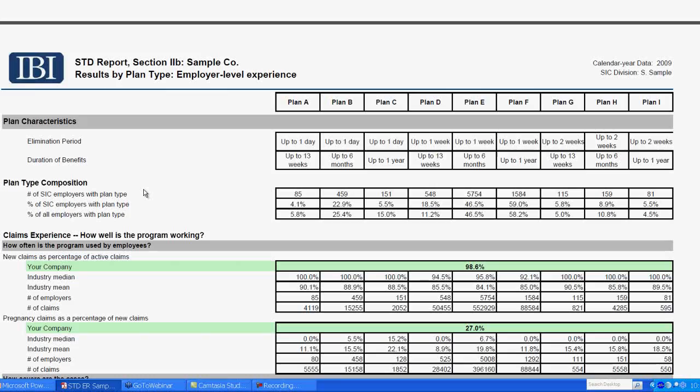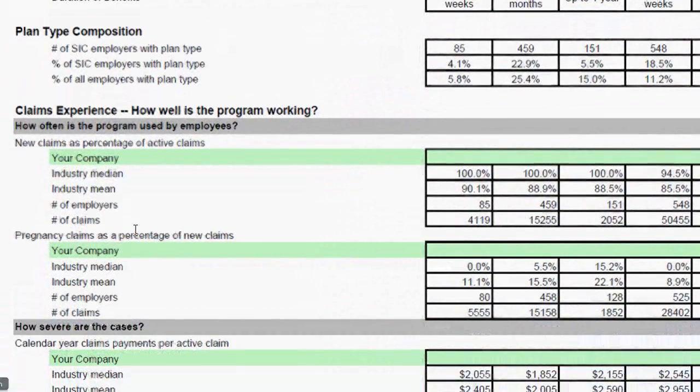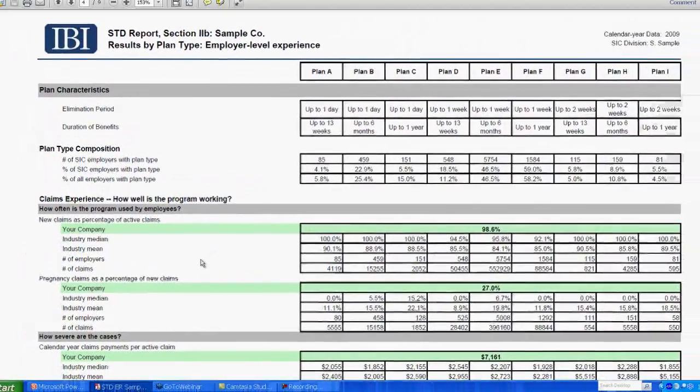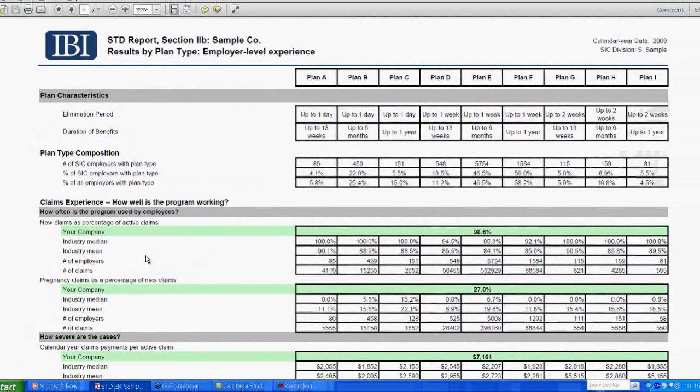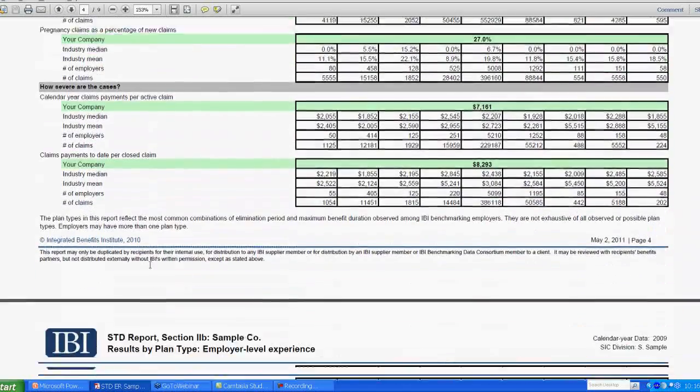And then we also provide for each plan type the results by metric. So for each of the metrics we saw above, we have the median value, the mean value, the number of employers, and the number of claims. And again, showing the company's results. So it now brings the user much more detail about how these metrics play out in the context of different types of plans. So for each of those metrics, we provide the very same information by plan type.